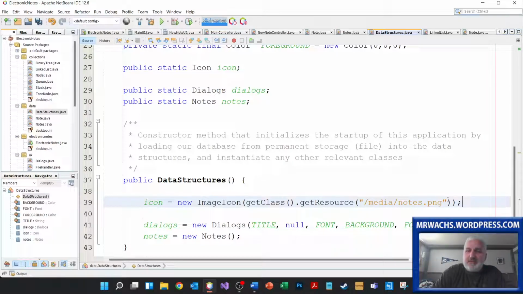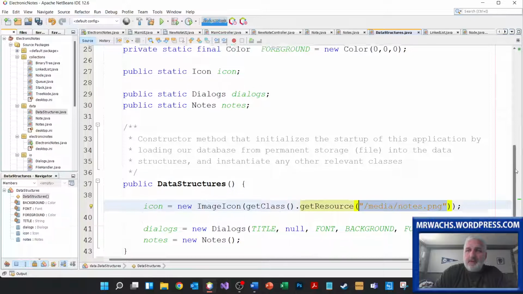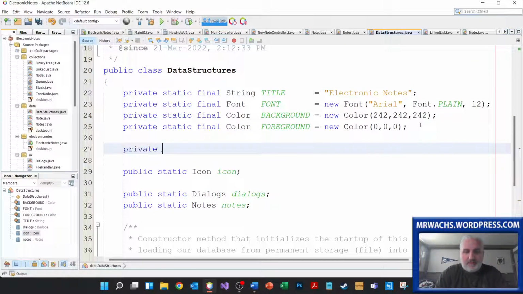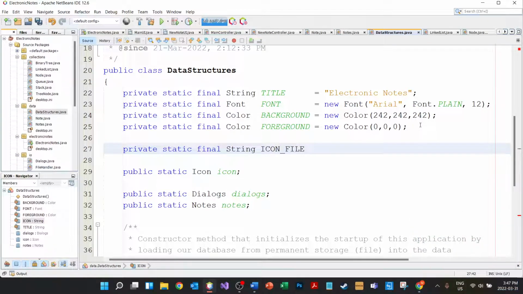And just to make for slightly better code, I'm just going to take this and copy it up and put it up here as one of my other private final or static final string objects, which I'll just call my icon file equals that. Whoops.